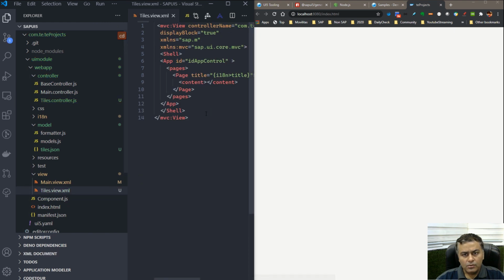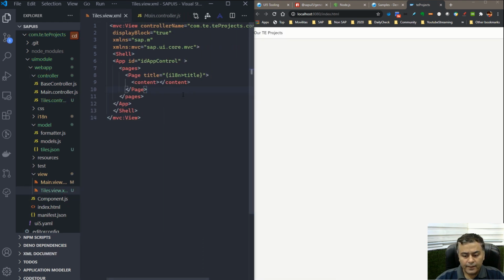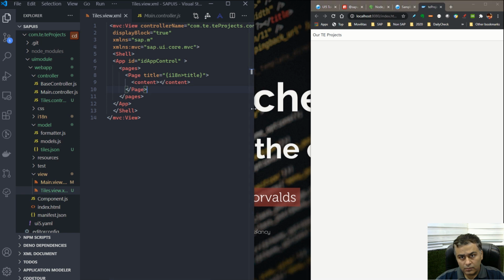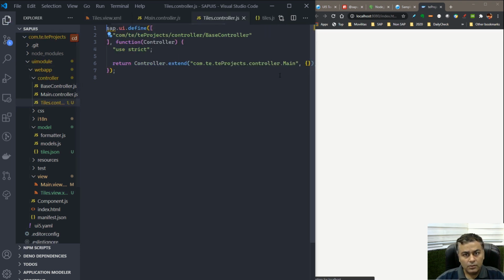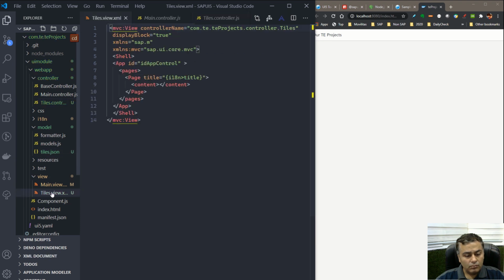If I look at the tiles view, let me make this a bit smaller and this a bit bigger, so that you're able to read. Now I'm just correcting the name of the controller here, and in the controller also I have tiles. So now we want to have the tiles.